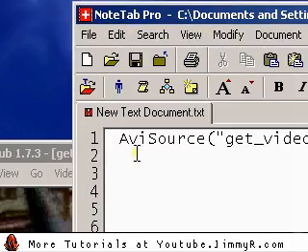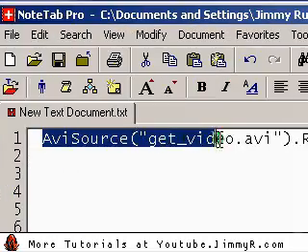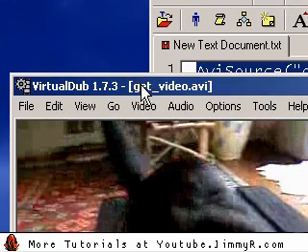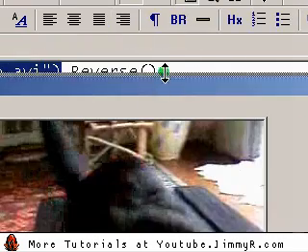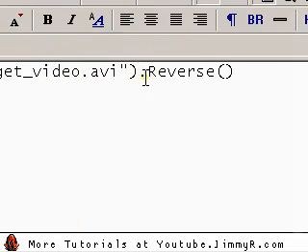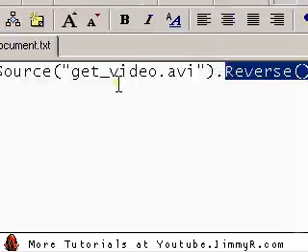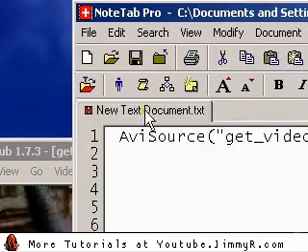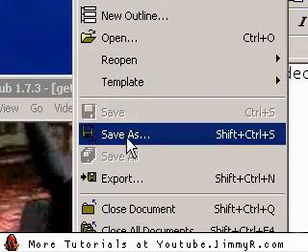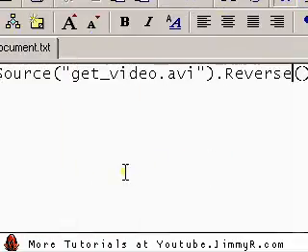So AVISource is the same video I have in VirtualDub, get video.avi, and then I add a dot and add the reverse function to it. So that's all I type in this text document. I save it by going to File, Save As, or Save, or clicking Control S.